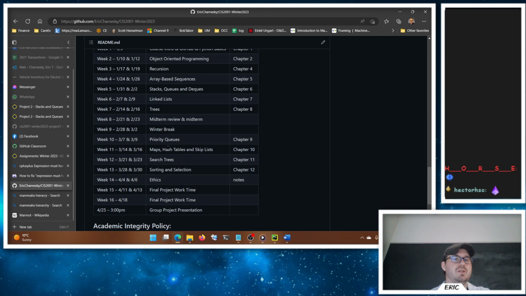So we'll talk a little bit about trees. When we build out a priority queue, we use a binary tree. So we'll get to those. Maps are completely different, which is weird. Why we jump and then come back to search trees, but that's okay.